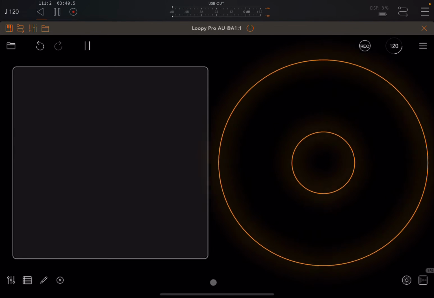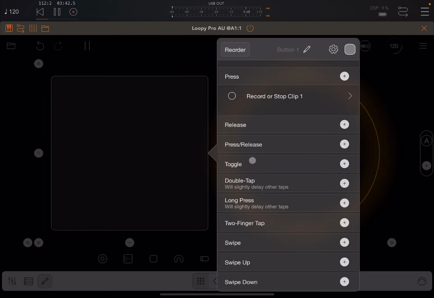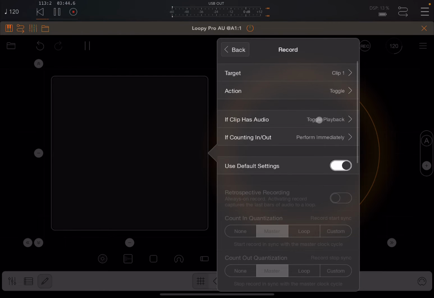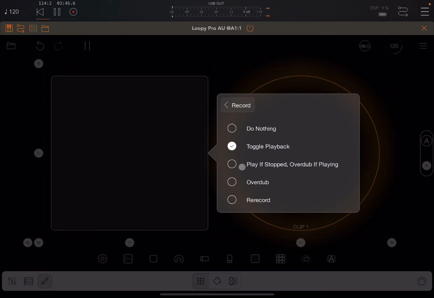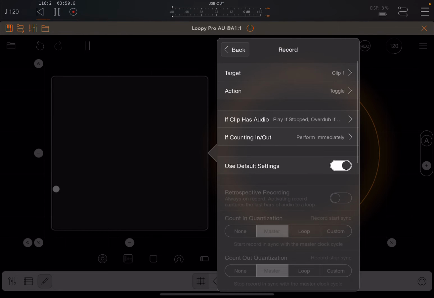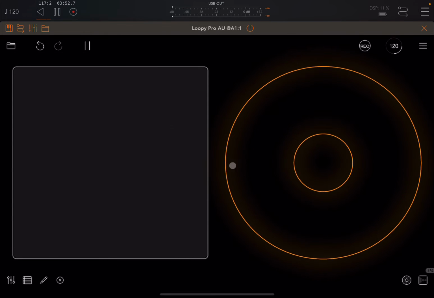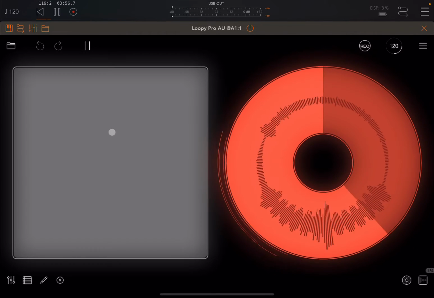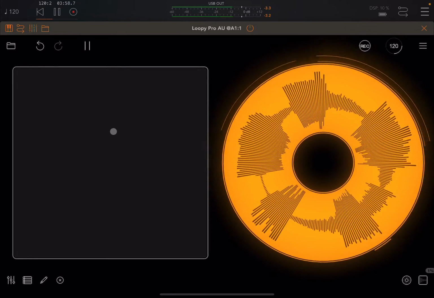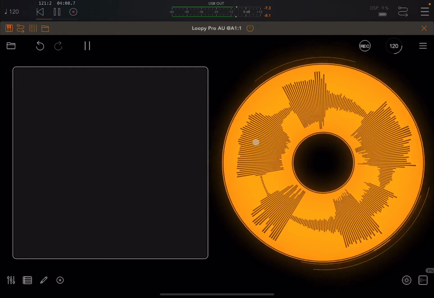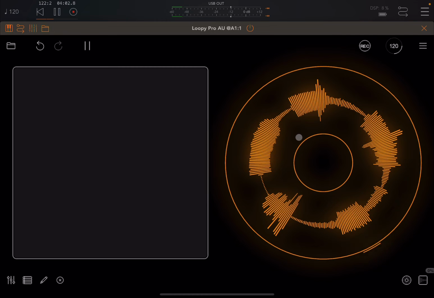Okay, so clear the clip again, and edit the button and the action again. Next option is play if stopped, overdub if it's playing. This one is quite interesting. So at the moment it's stopped, so we click on the button, we record. Now I stopped it because I want you to hear my voice.